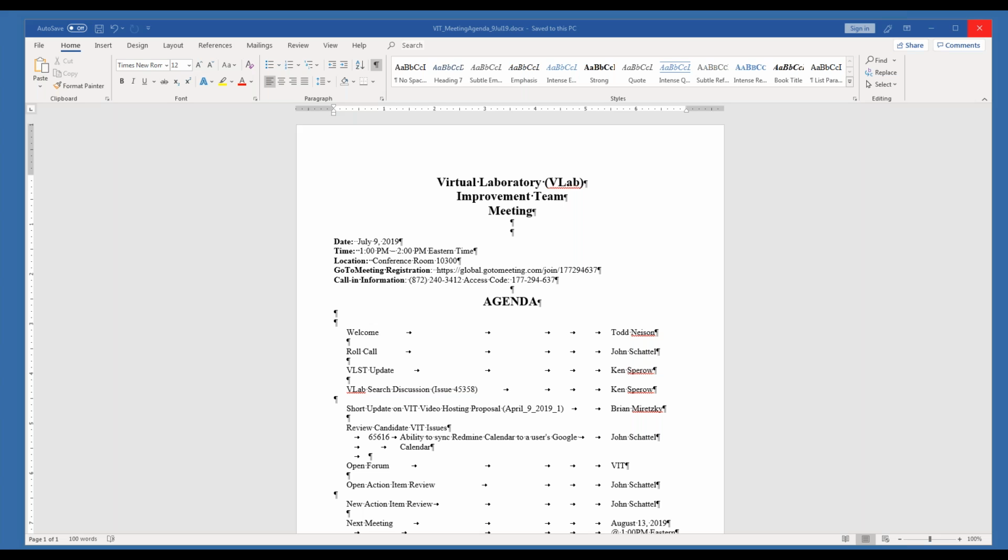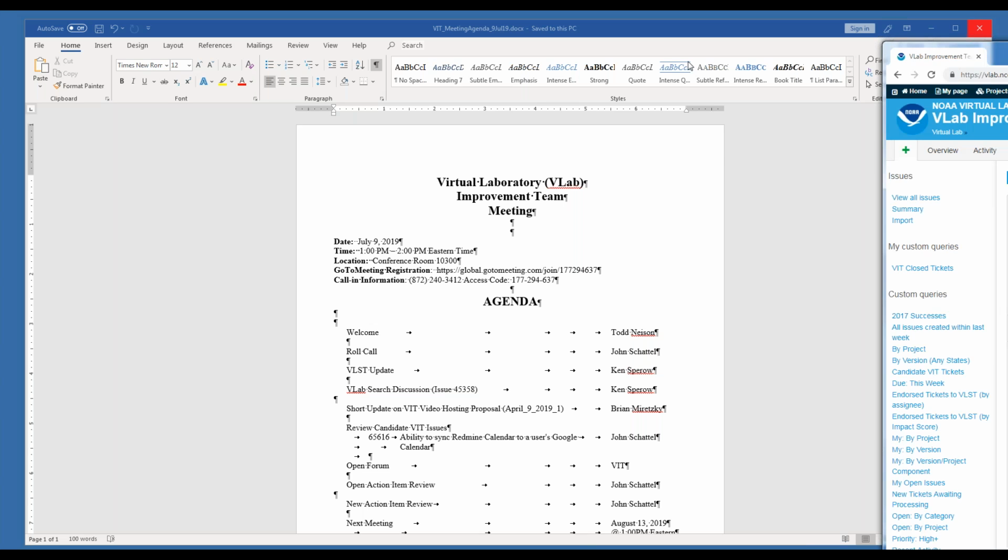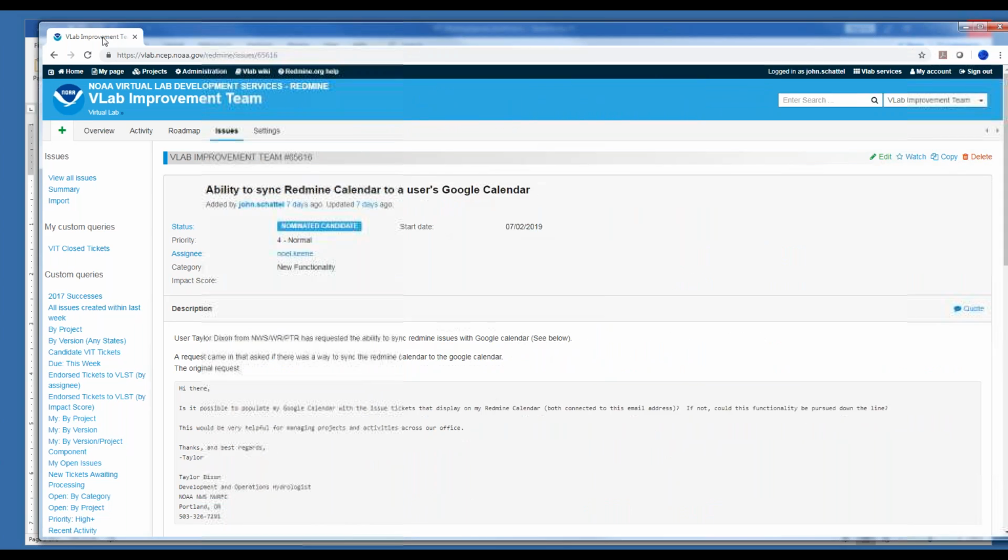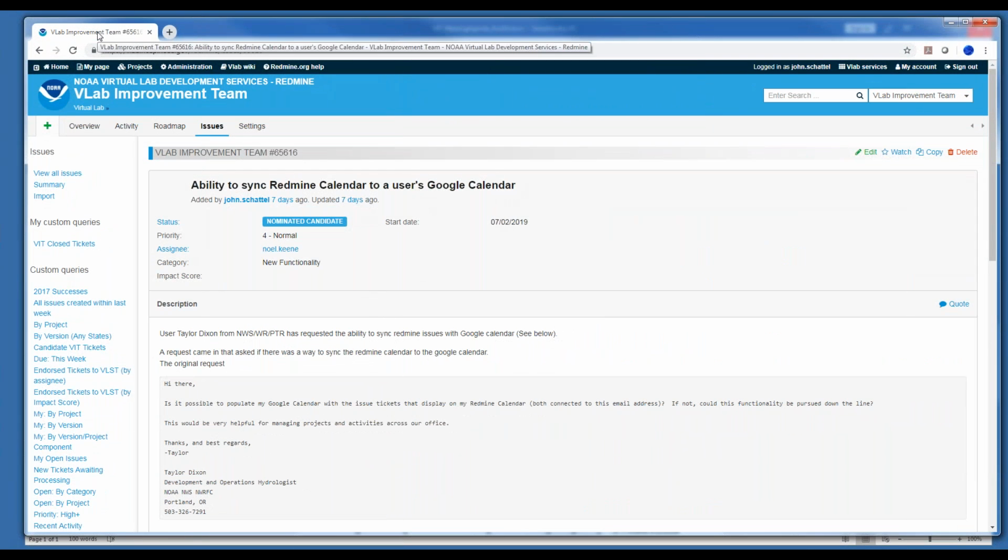Let's see. So we now move to an agenda item where we'll be considering a candidate VIT issue. This is 65616. It was suggested by someone in Western Region. Let me find it here. Yeah, I think this is it. They were unable to attend, but asked that I go ahead and try to introduce it to the team, and perhaps we could just make a decision on it.